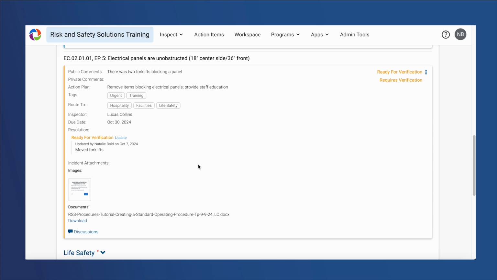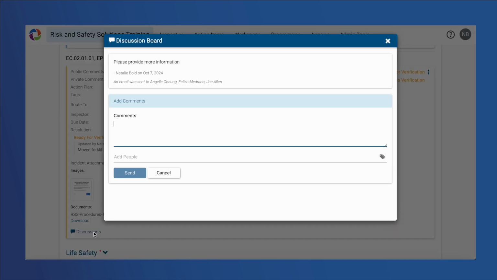Again, you can see now there's a discussion icon in the bottom left. If you select it, you'll be able to review the discussion thread. Just remember that everything within the discussion board will be public to those with access to the report. It's not a private email feature.